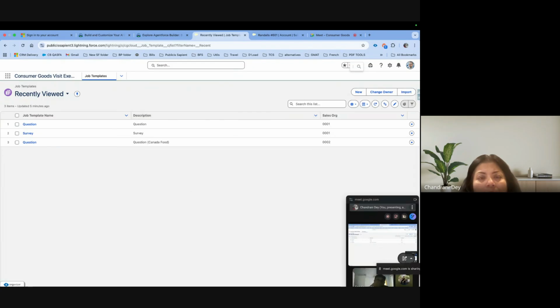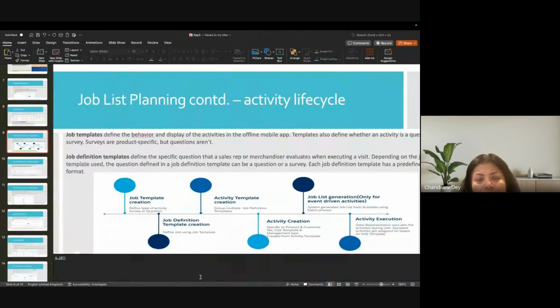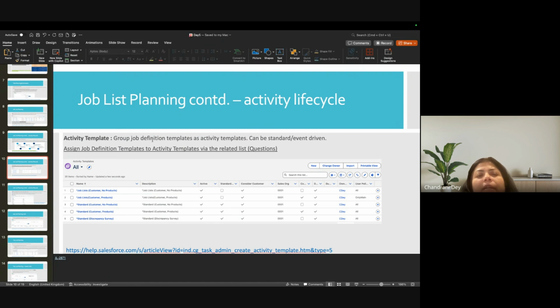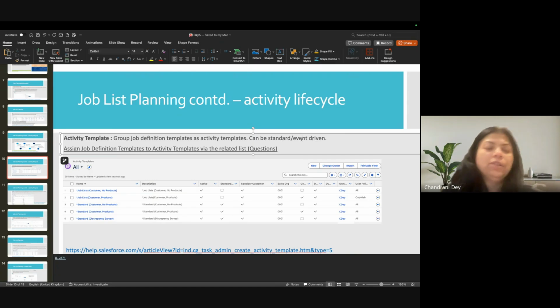Okay. Now, these two we have seen. Now we are going to activity template creation. What is an activity template? Again, you group job definition templates as activity templates. Activity templates can be standard or event driven. I mean, it can be just standard for every visit for a particular account, or it can be event driven, like just for a promotion, just for seasonal activities. Okay, so assign job definition template to activity template.